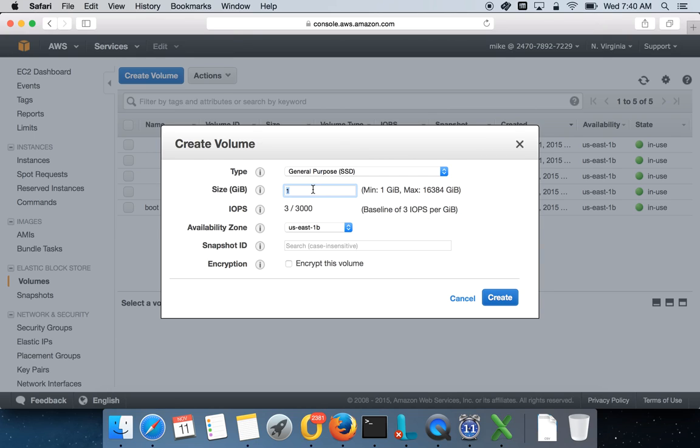In our scenario, we need 2 GB, right? If we pick 2, you can see it automatically changed to 6 IOPS, 6 input output per second. So this is the committed one.